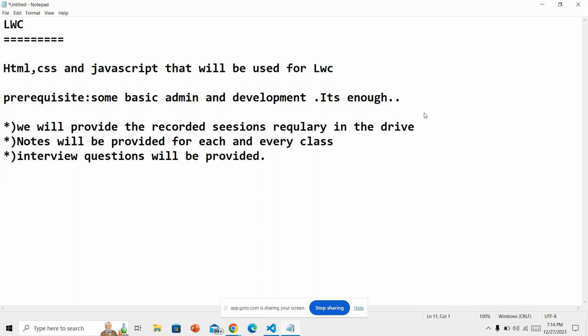And also regular assignments, I use it to give. And also another thing is, because now people are switching from different backgrounds to Salesforce. When they are switching from another background to Salesforce, they don't have sufficient projects to keep in their resumes.